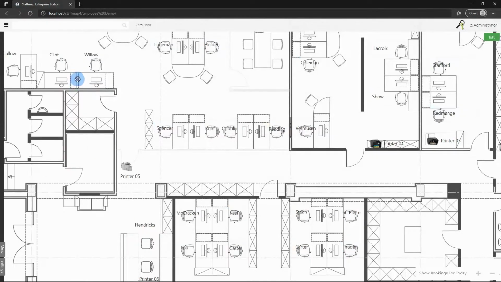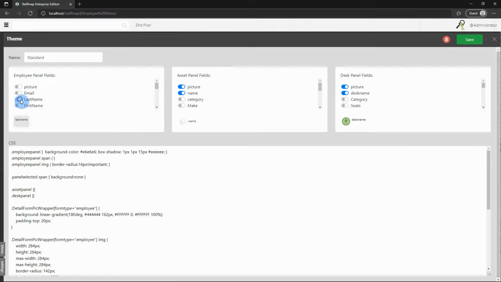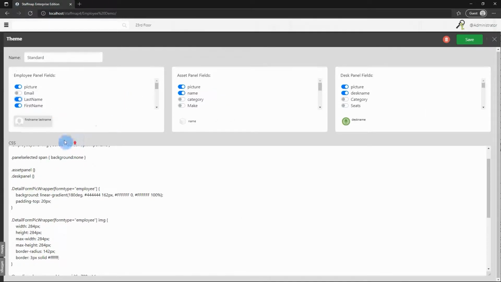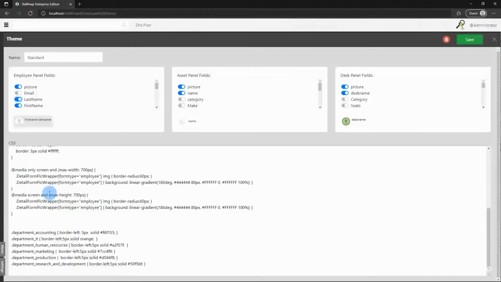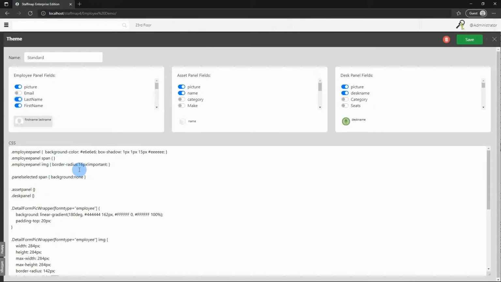I'll jump back into the edit view and add those back in. Just picture, first name, last name. Below that, you do have the CSS field. So you can customize the CSS in the project directly from here. It does take a bit of CSS knowledge, but you can generally look at what's already there and adjust that if you need to. And we also have some help in our help site that gives some guidance and some examples as well.